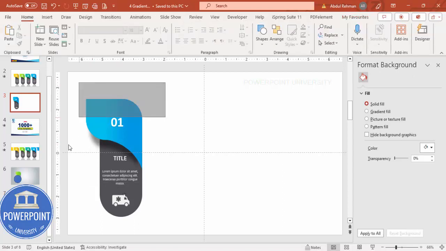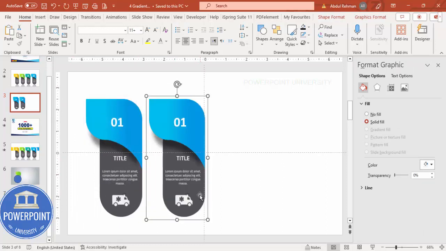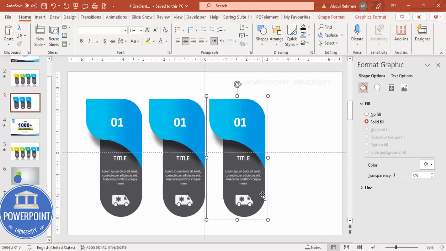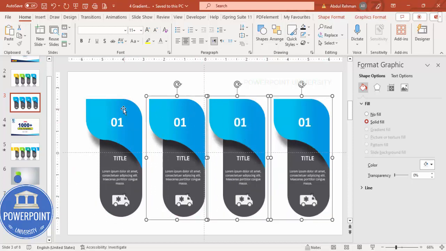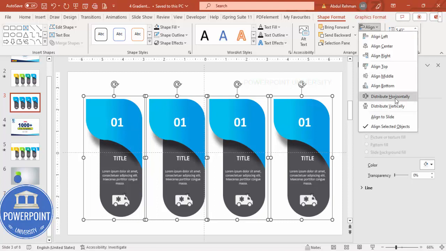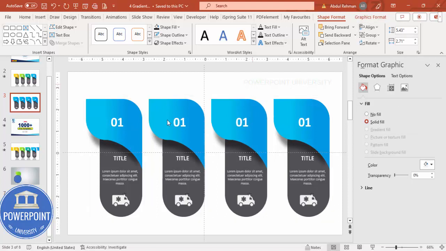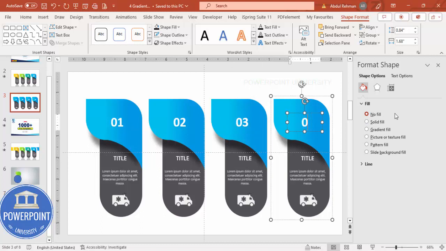Now once this is done, I'm going to select all these objects, press Ctrl G to group it, then hold the Ctrl Shift key. This is second option, third option, and fourth option, and again make sure that it has equal spacing. So select all these options, go to the shape format, under the align, distribute horizontally. Okay, so this is my second option, this is my third, and this is my fourth.